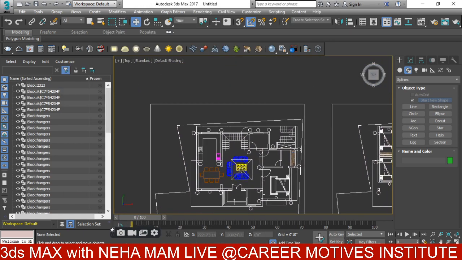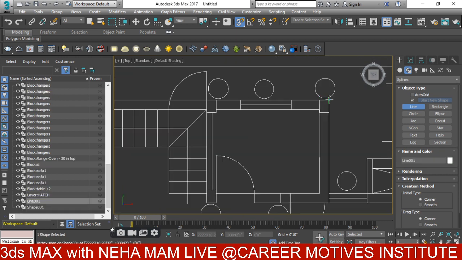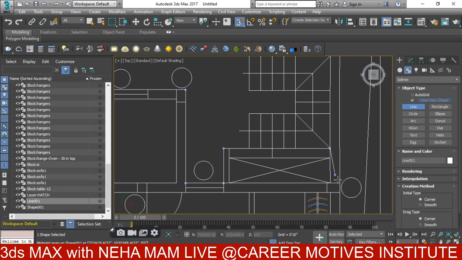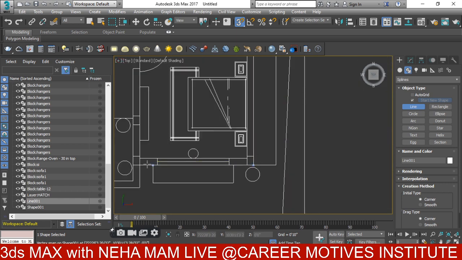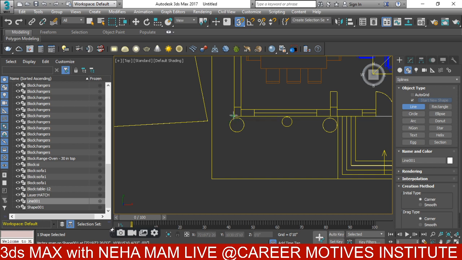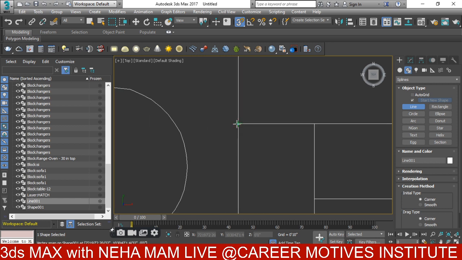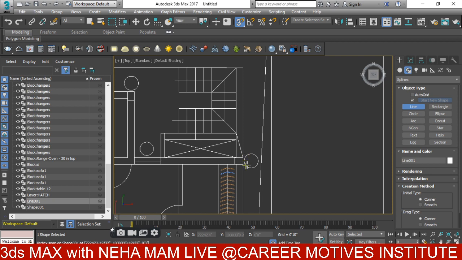I have imported the plan. Okay, now I'm going to choose line from here, and I'm going to turn on my snap toggle. Now I'm going to create this wall with the help of line like this. I'm just clicking on the exterior portion of the wall. Here is the starting point, and I'm going to click on the starting point, and then it will ask to close the line. I'm going to click yes, and I have drawn the line.